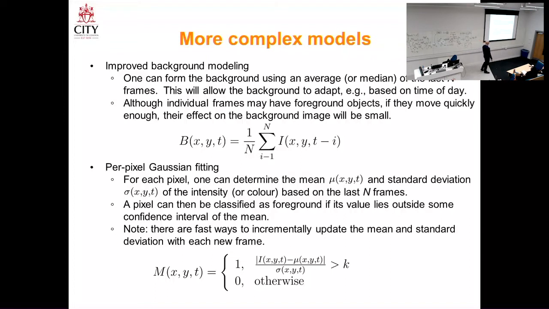Well, one thing you can do is instead of having a static image, you can compute some sort of average or median over the last n frames, and n can be fairly large. This will allow the background to adapt. As time goes on, maybe the light is getting darker, or it's getting brighter. You'll be able to update that background model as you go. As long as foreground objects are moving quickly enough, they won't get caught up in the background.